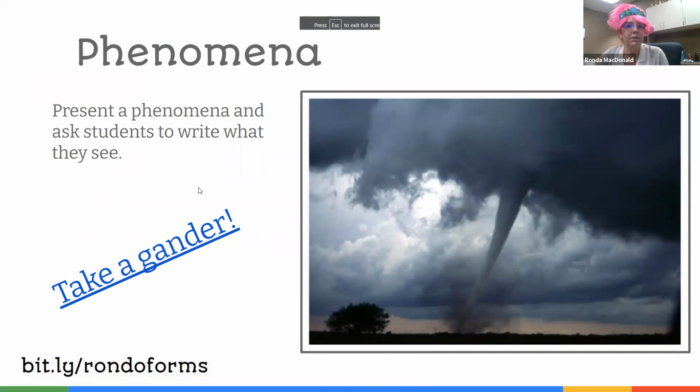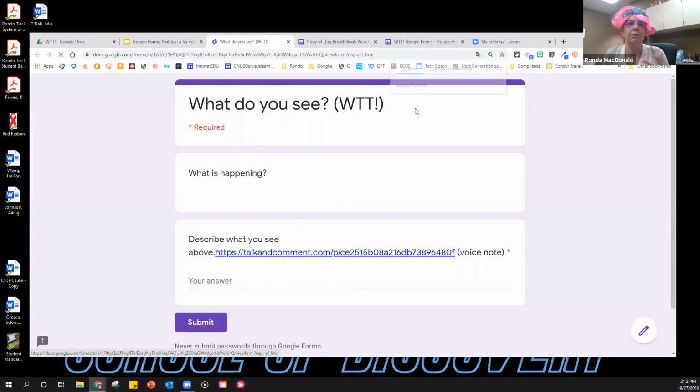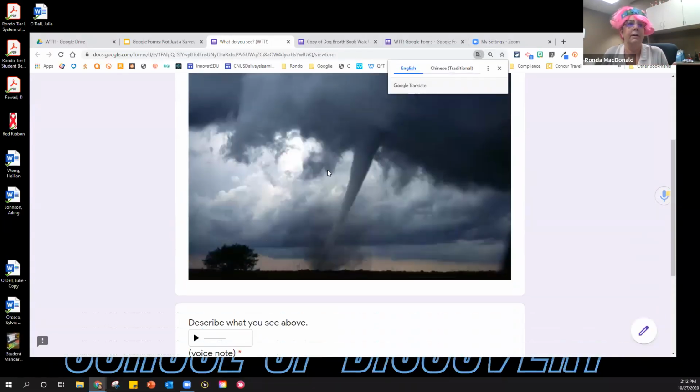You can also use them for phenomena. So you could have a time lapse video in here. You could just have an image like this one, where you're basically just asking, what do you see and what do you wonder type of question. So if you click on this one, it's going to take you to the Google form that has this image.